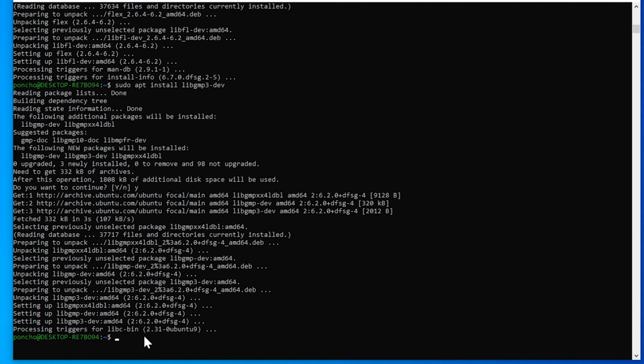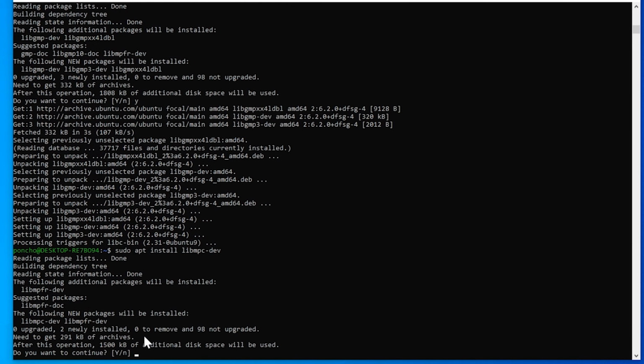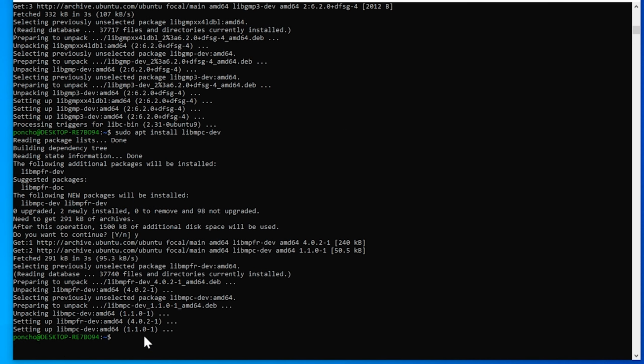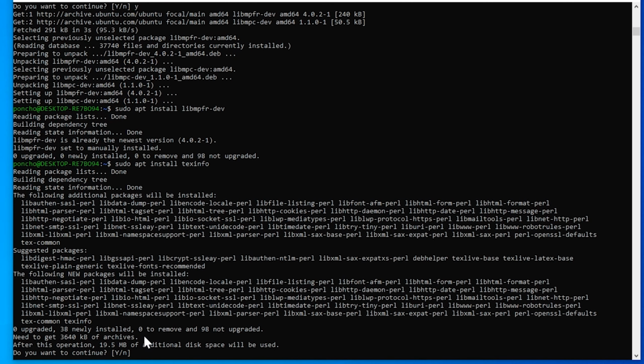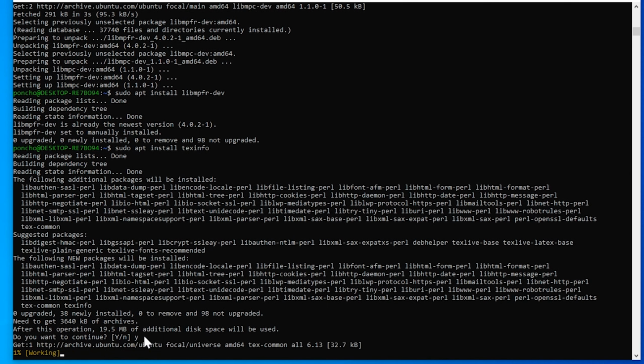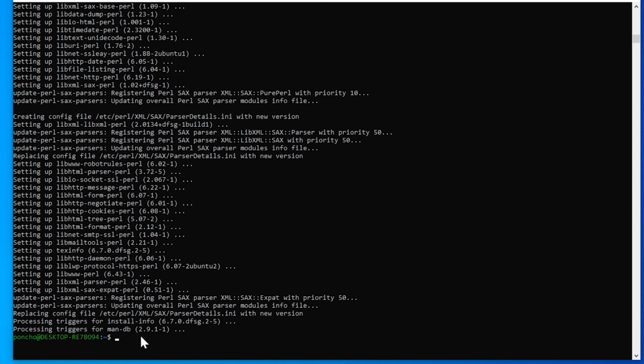Yes. Now we need to do sudo apt install libmpc-dev. Yes. Now we need to do sudo apt install libmpfr-dev. Now we need to do sudo apt install texinfo. Yes. Okay, now we can start actually building.